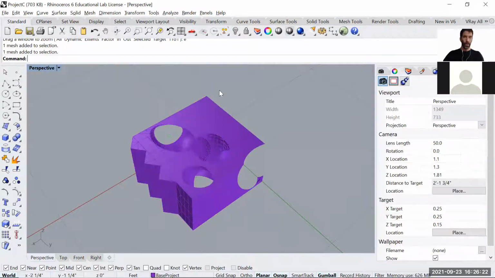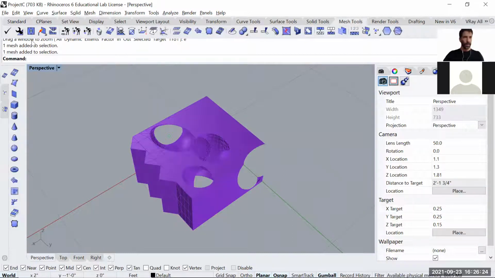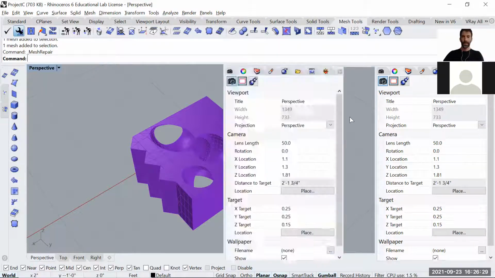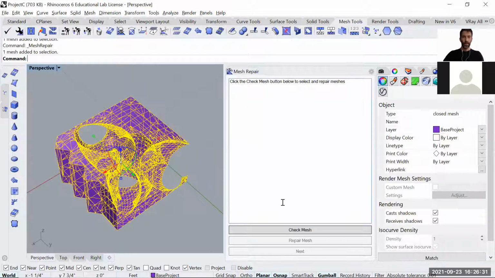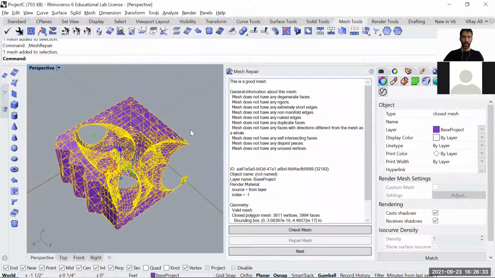Okay, so the way to go is mainly mesh tools and start looking at these two options, which is mesh repair wizard. You click on that option, you check mesh, select the mesh, and if it says it's a good mesh, you're in good shape.